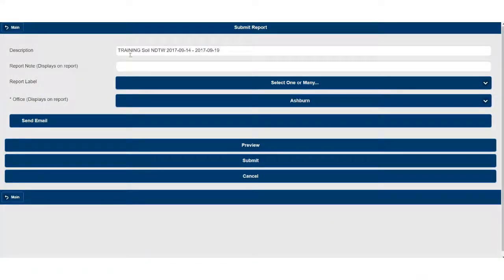So the description is automatic, and it starts with the project name, which is the training project. The title of the report is Soil Nuke Density Test Worksheet, and it gives the date range of all the tests. So there was a test from 9/14 up till 9/19. This is automatic, you don't need to change anything here.